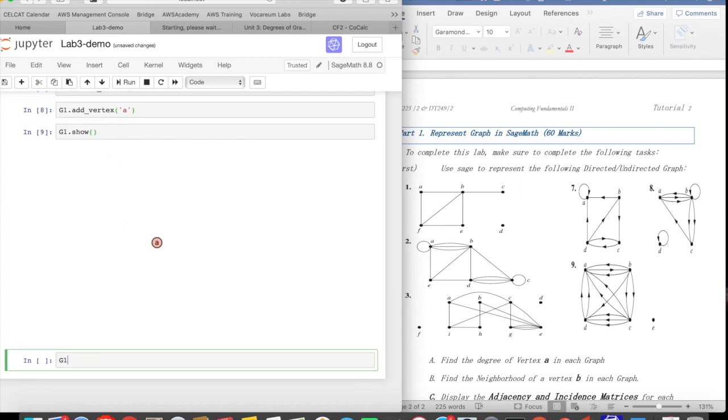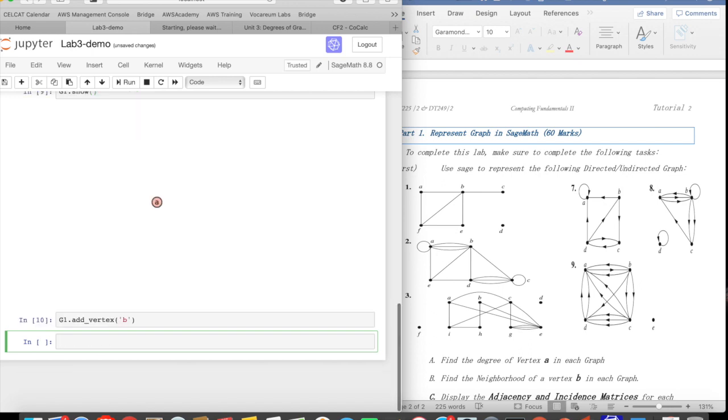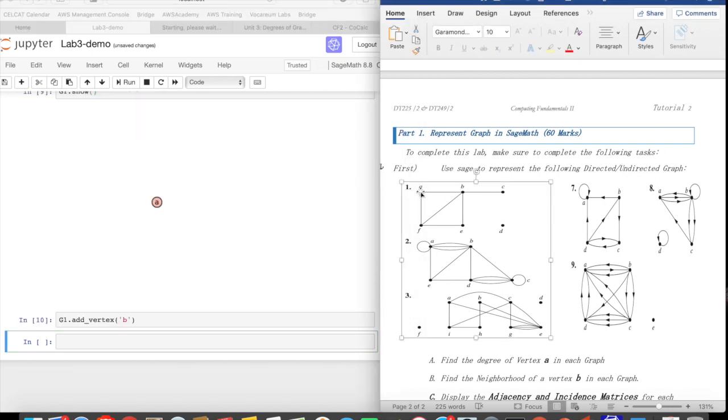Then now I will add G1 add vertex tab. When you press the tab, it will just auto-complete what you are doing, and we will add B. Now you look here, we have a vertex A and a vertex B, and now I want to wire them, or I make a connection between them.